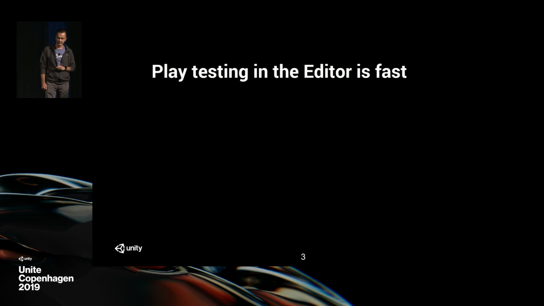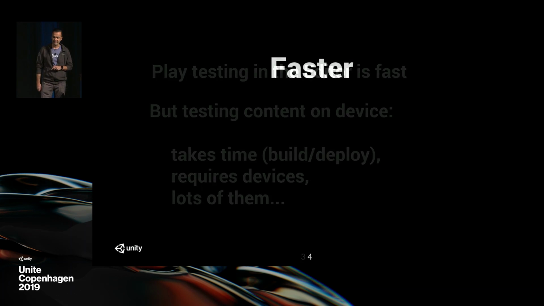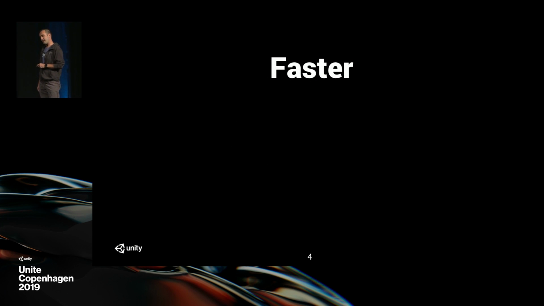faster. So, as you know, playtesting in the Unity editor is pretty fast, but when you have to test content on device, it takes time. You have to build, deploy, and rebuild, and redeploy. It requires devices, sometimes lots of devices, because the mobile ecosystem being super rich, the diversity of devices is almost infinite. But we want things to go faster.